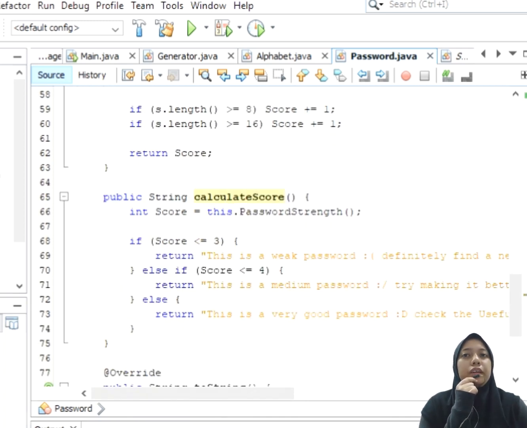And then for the calculate score method, it calculates the score of the password using the password strength method and returns a message based on the score. If the score is less than or equal to 3, it returns a message indicating a weak password. If the score is 4, it returns a message indicating a medium password. If the score is greater than 4, it returns a message indicating a very good password.